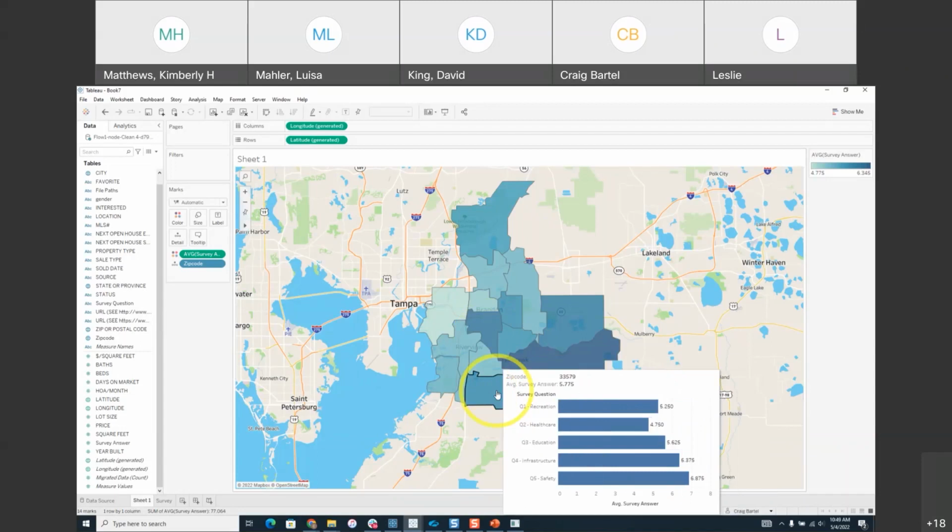Maybe I'm really focused on this particular zip code because I've found some houses that meet that requirement. Safety is very important to me, and I see that I've got a decent value for this. And I could even take it further. I could put on this map, or on this chart, the average value for all zip codes that I'm looking at, and see how this compares to the average.